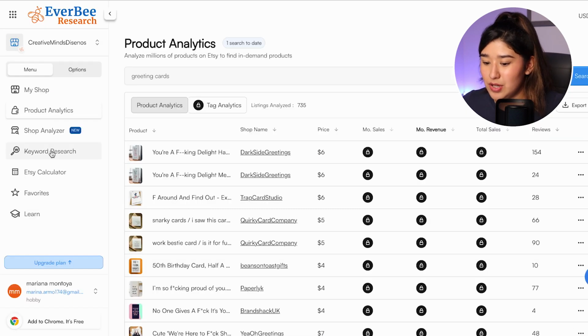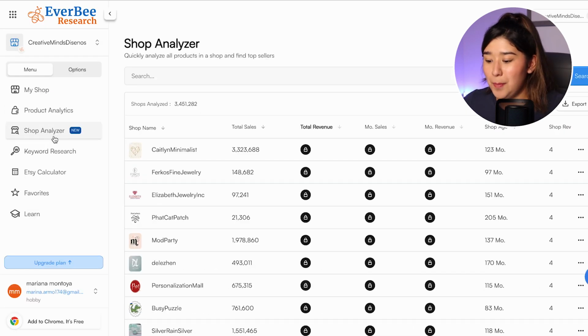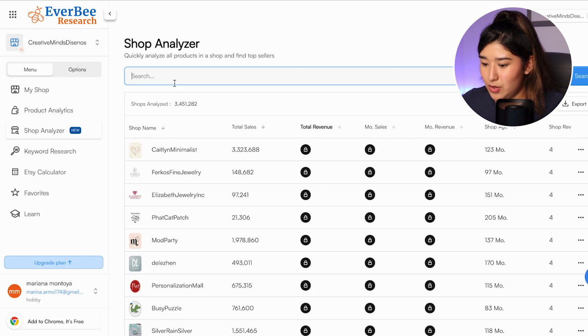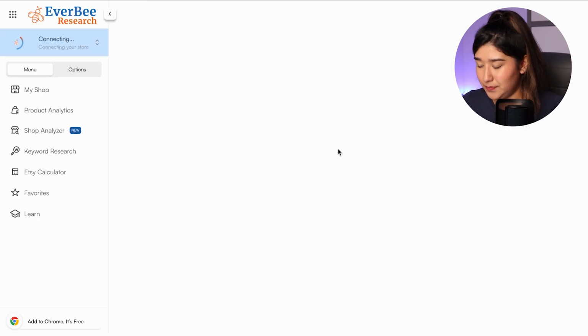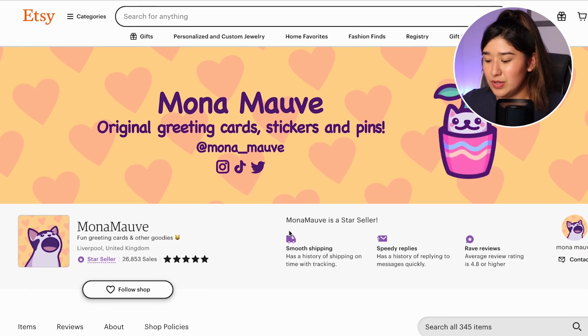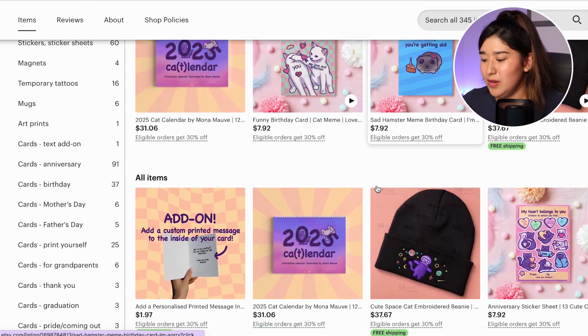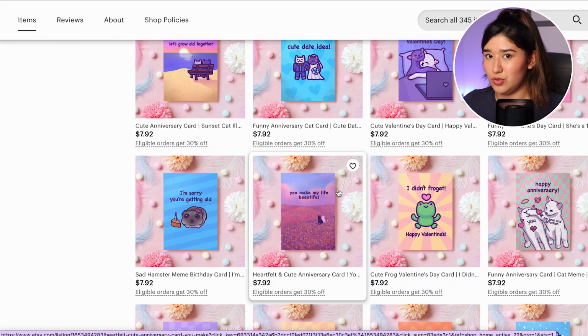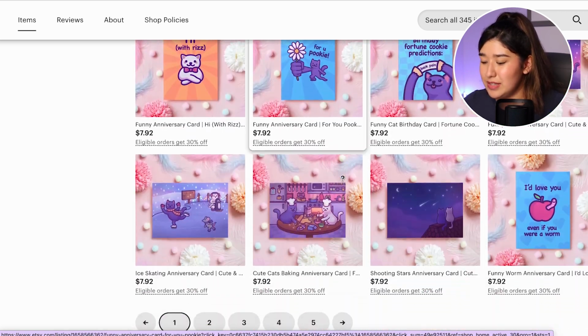Over here, I'm just going to use this tool, Shop Analyzer. And I'm going to search for this shop. So I'm going to paste it over here. We can see it is this one. As we can see, this store is only doing this kind of products. Now I think it's making some other products as well. But if you take a look at the store, it's mostly greeting cards.